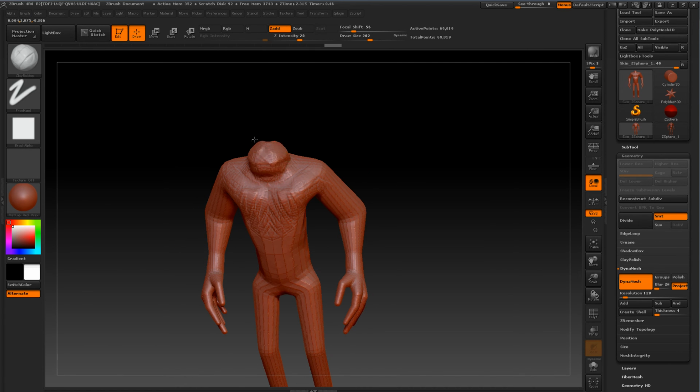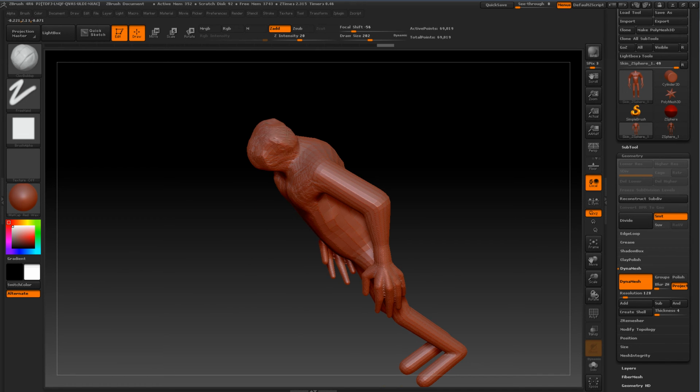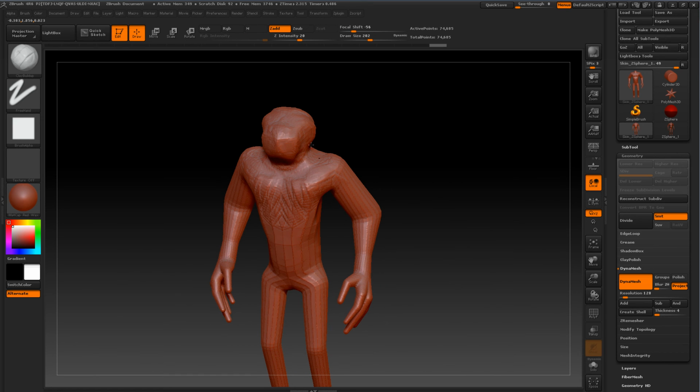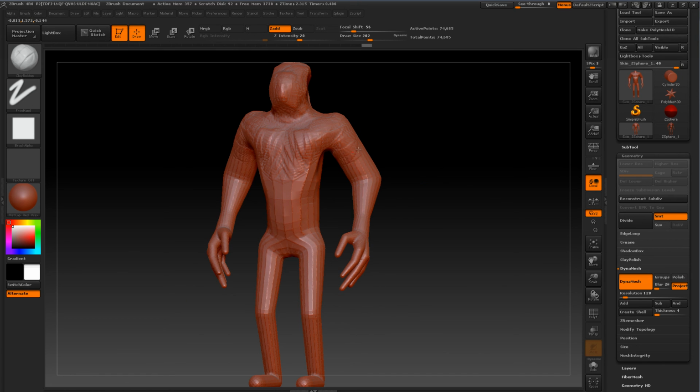Go ahead and build up the head there. As you can see, I didn't actually add that with Z-spheres, but it's easy enough to add in with Dynamesh. There we go. So that's a look at using Z-spheres to begin building some geometry.